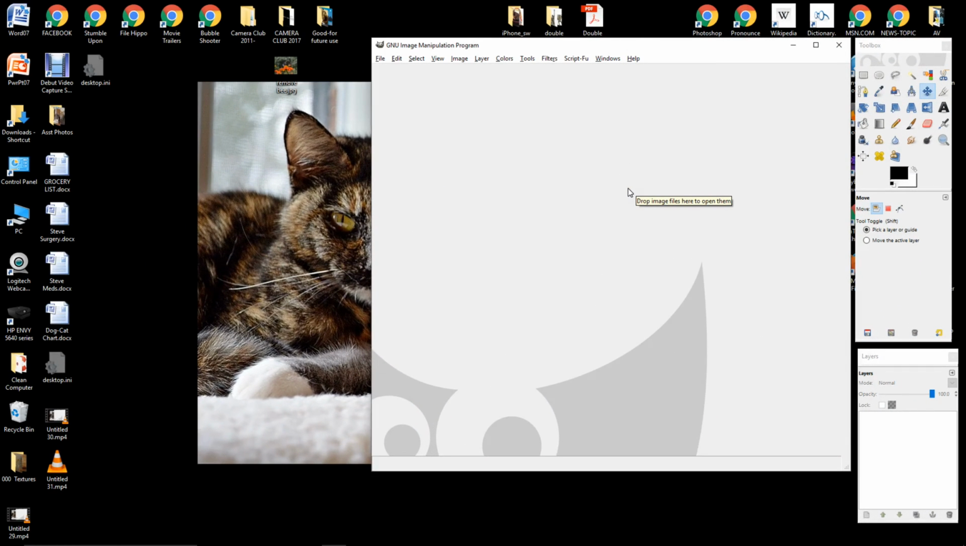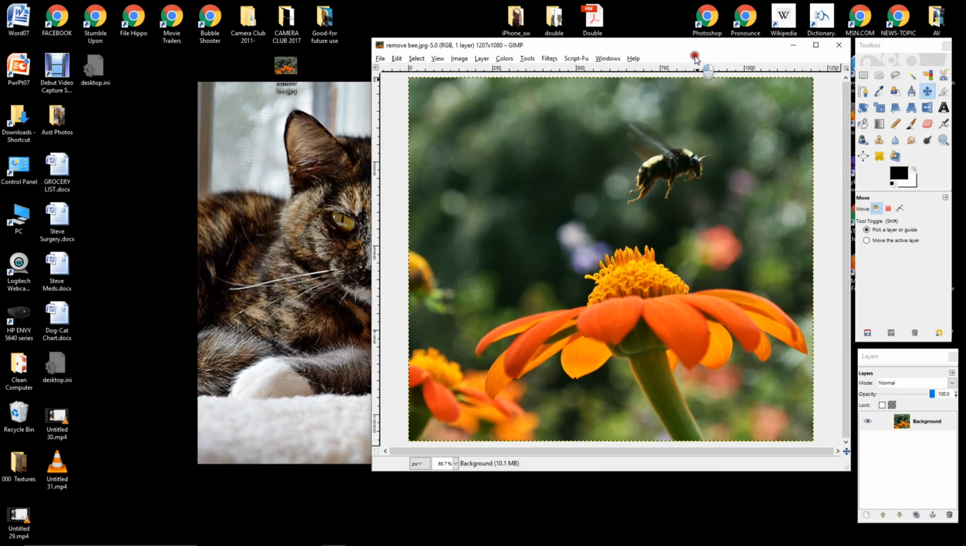Let's look at GIMP Portable. It's an image editing tool and it's open source and it's free, best of all. So we're going to take an image over here and just simply move it over and it will appear on the screen.